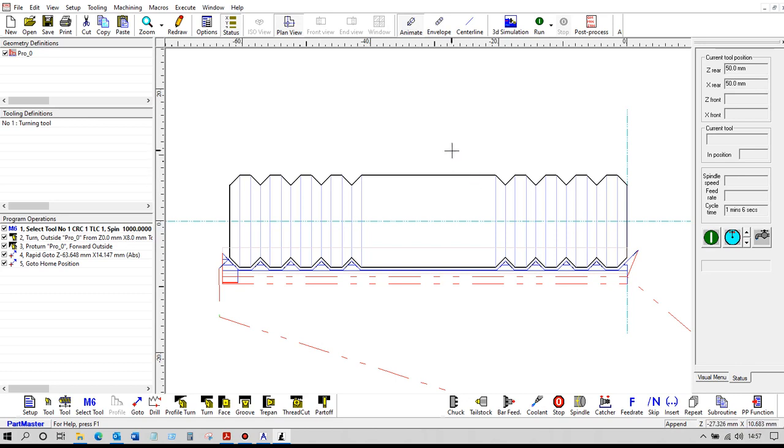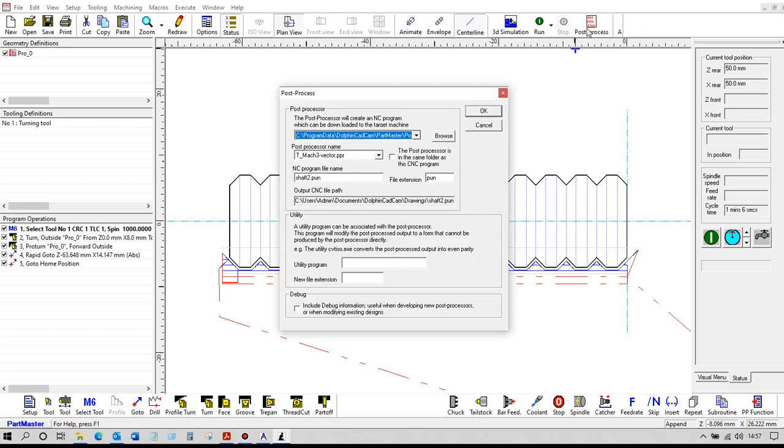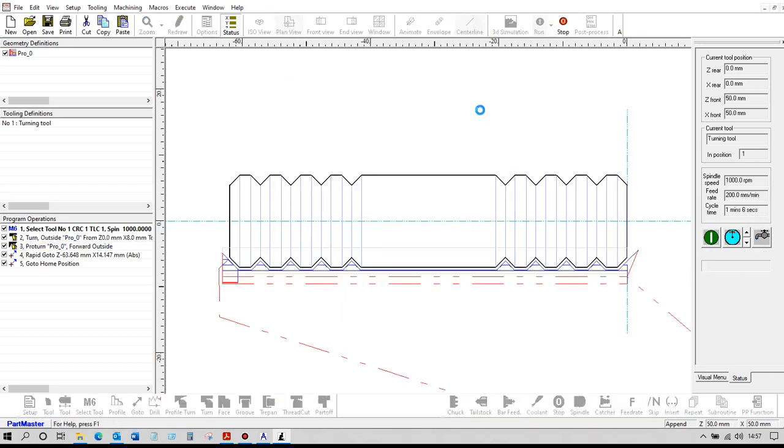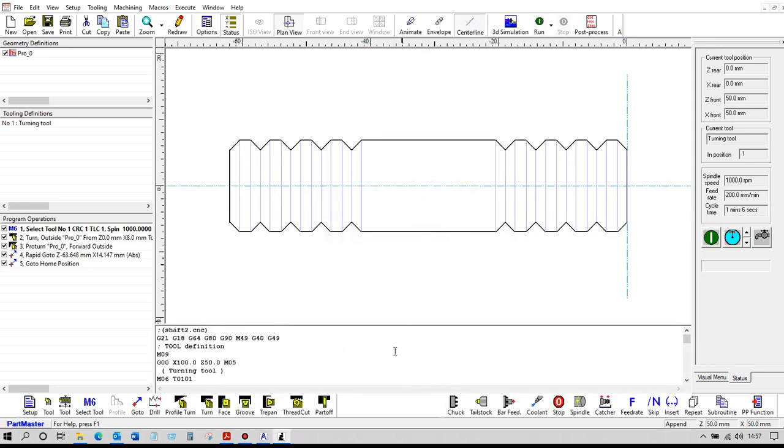that machining program. Now we can create the G codes. So if we go back into centerline mode, choose the post processor, and we'll use Mach 3 vector. That will run through the program again, and that opens up another window at the bottom here, and that is the G codes to run that part.